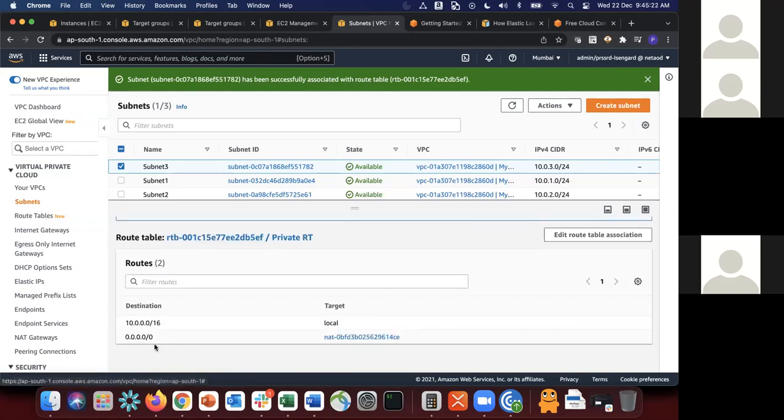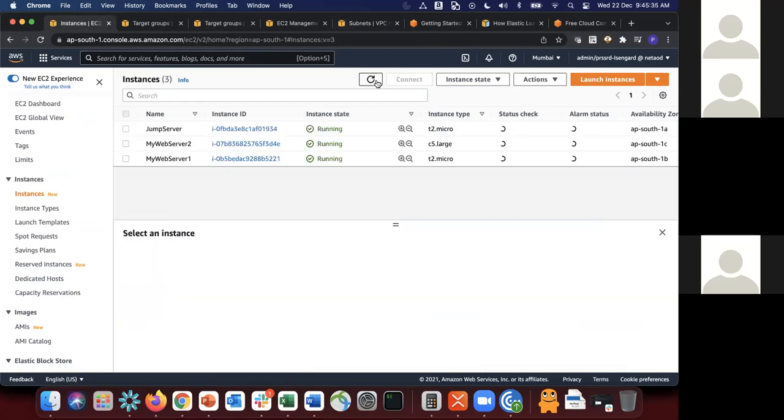Okay, so now my subnet 3 also has internet access, so that I can download the HTTPD packages and install it. Both my subnet 2 and subnet 3 have the NAT gateway associated with them, so that they can have egress internet access, not ingress. Okay, I'm just going to refresh. Now I think the jump server is ready.